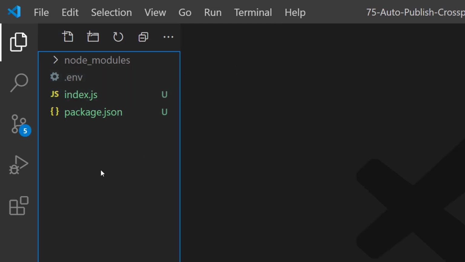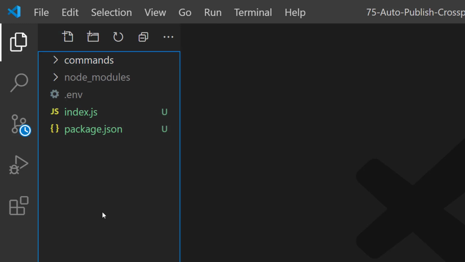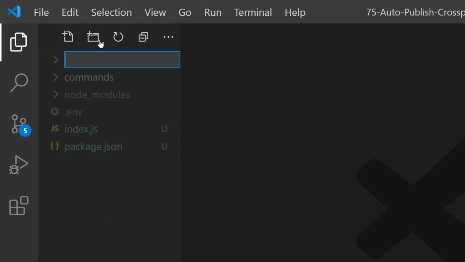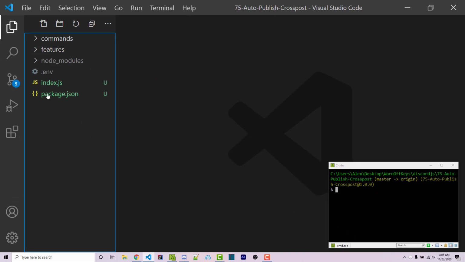We also need two folders. One is a features folder, which is going to hold the code for the actual feature that we're creating within this video. The other is a commands folder, which won't actually be used, but I'll explain why we need that later in this video. So let's make a new folder called commands, and then I'm going to click back into the main workspace and make another new folder called features. Now that we have these, we can set up our bot.